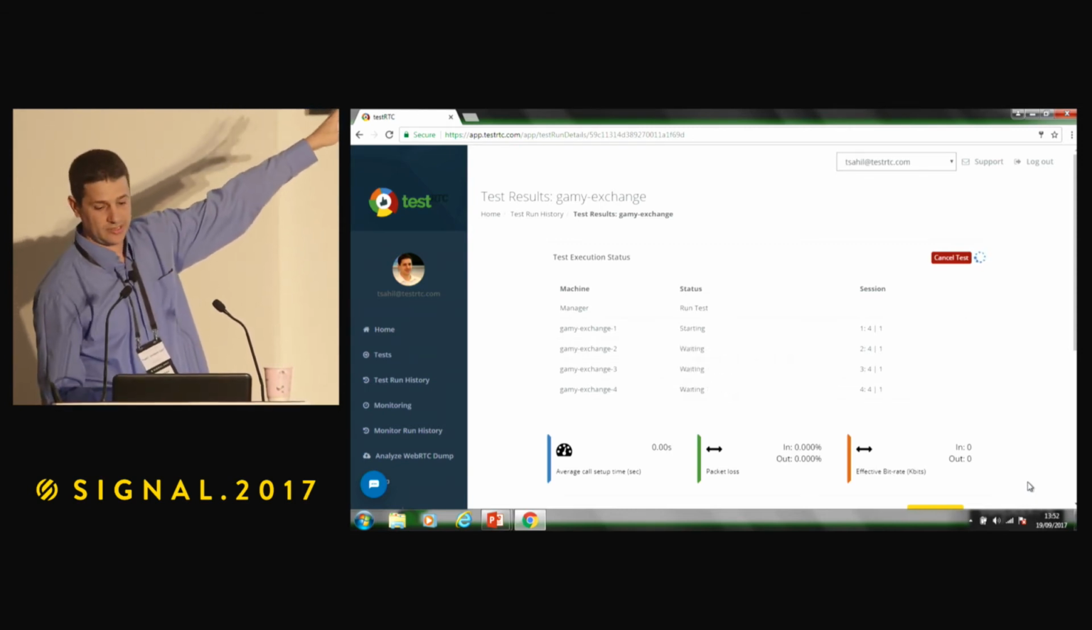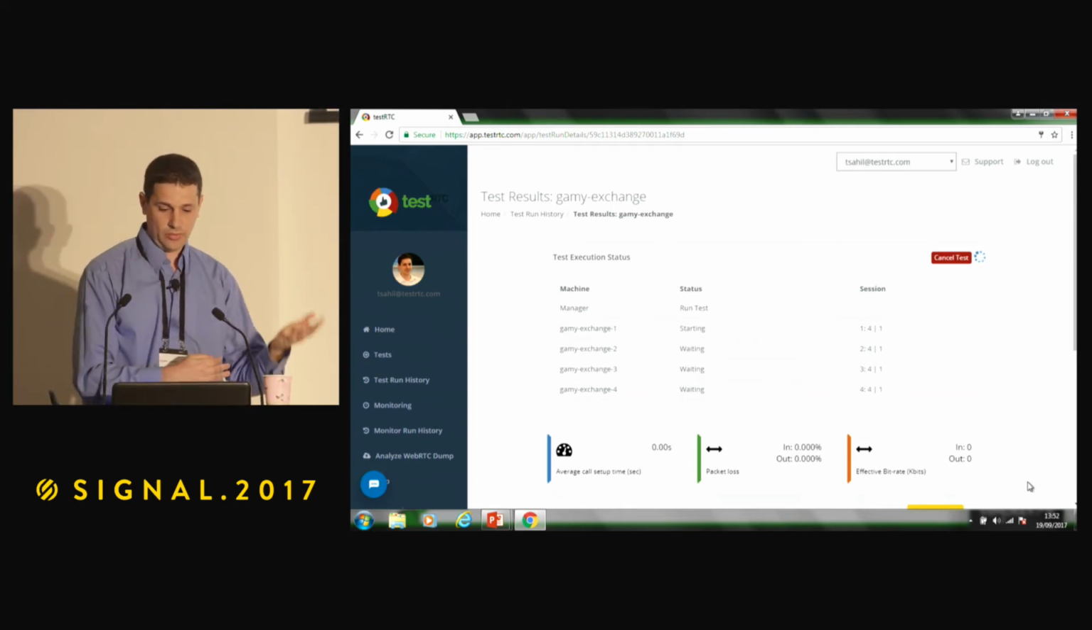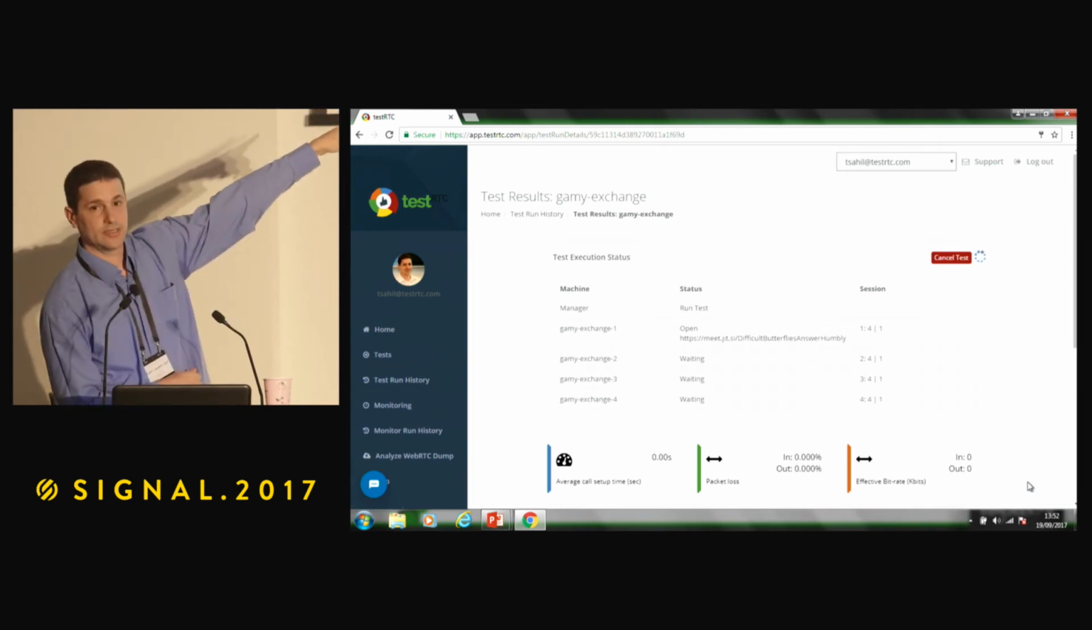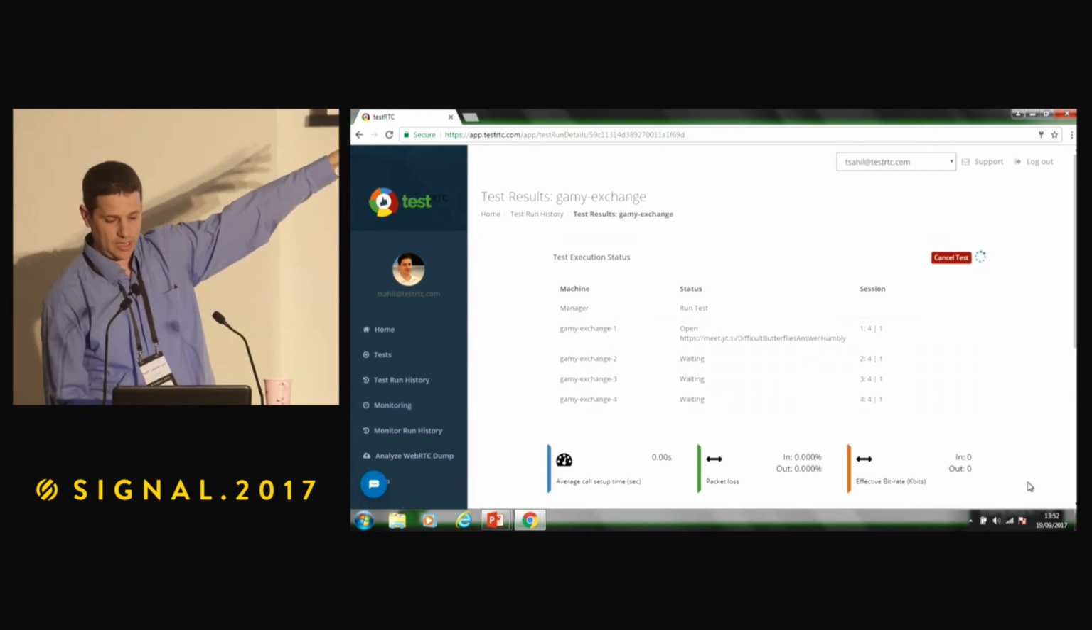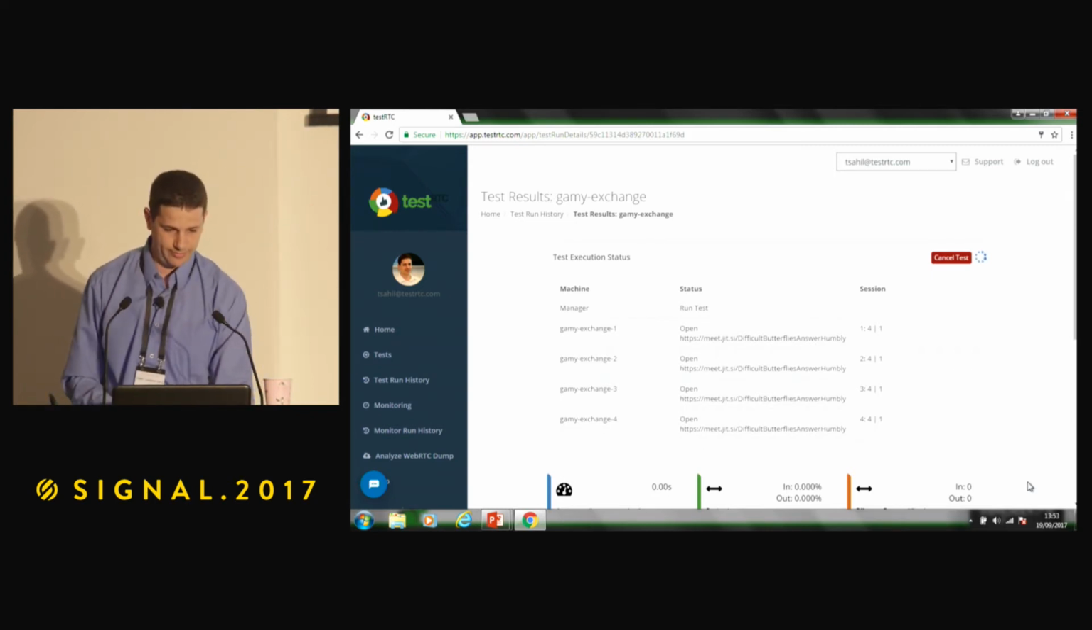3 are waiting. 1 is starting. He's actually going, clicking a button, waiting for the other page to come, for the URL. When that happens, he's going to open a page. That's like the URL, and you see the random part in there. And then the rest are going to join him. I'm not going to wait for them.